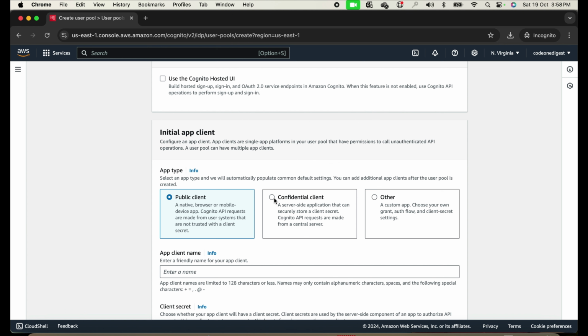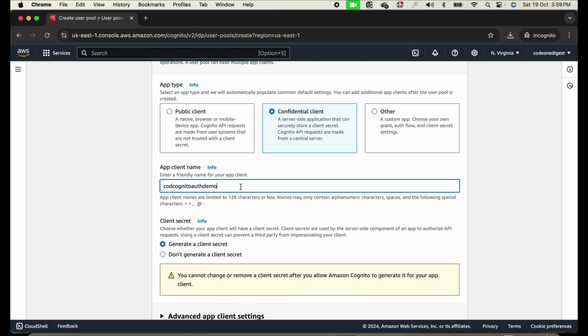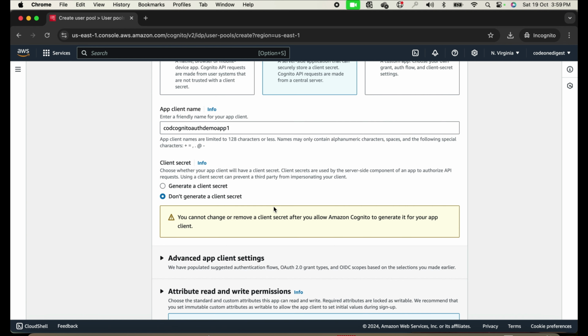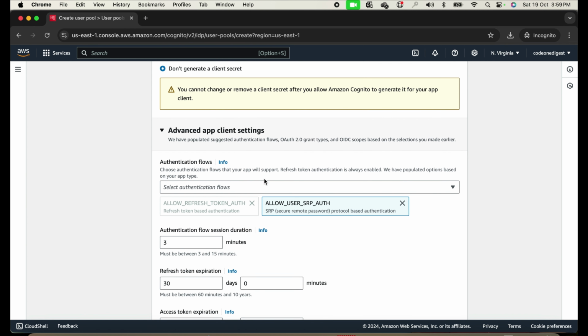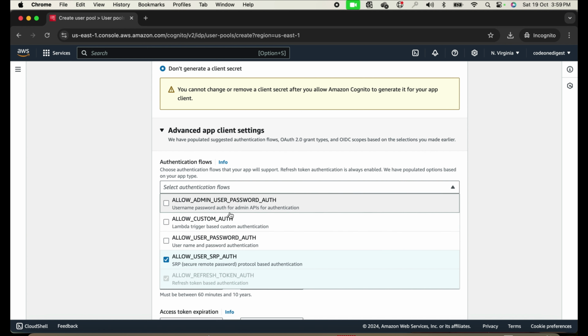My application is server side, so a server side application that can securely store a client secret. Then I have to give an app name, so I'm giving demo app, and do not generate client secret. In the advanced app client setting, how do we want the user to get authenticated in this app? I'll say by allowing user password authentication.